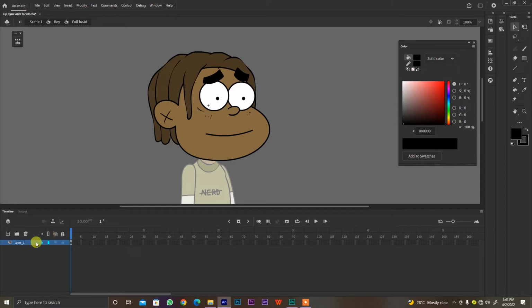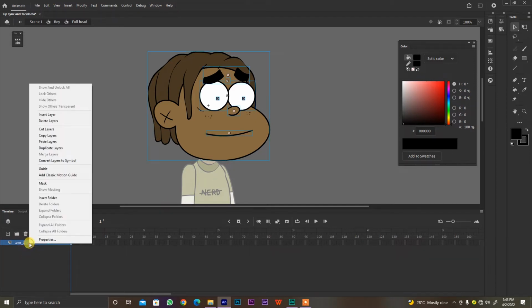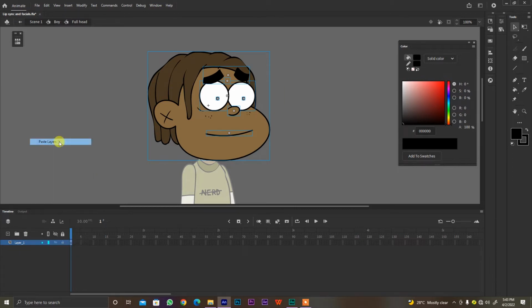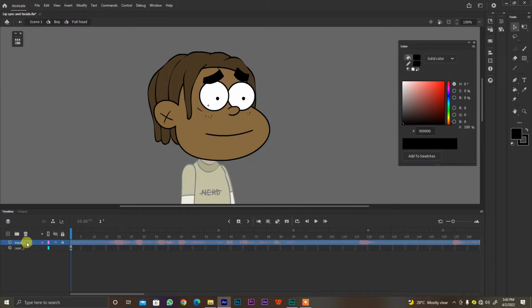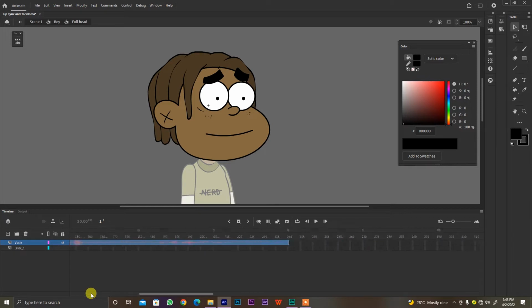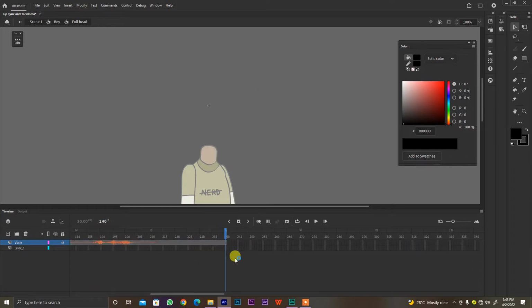So to do that, the first thing we need to do is to paste the voice layer we copied. So come to your layer 1, right click and paste layers. So you now see we have the voice layer that goes all the way to 8 seconds.